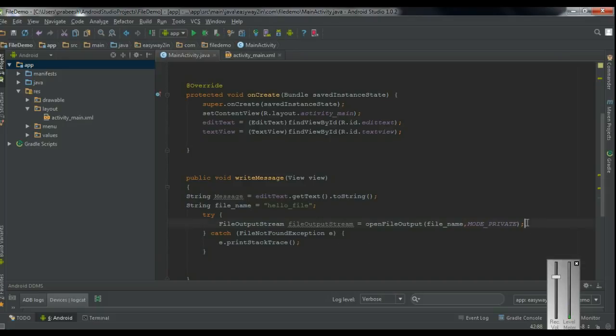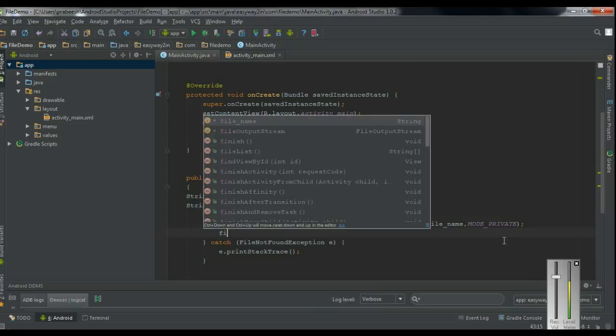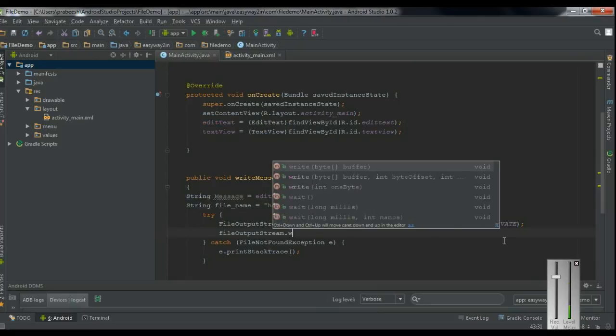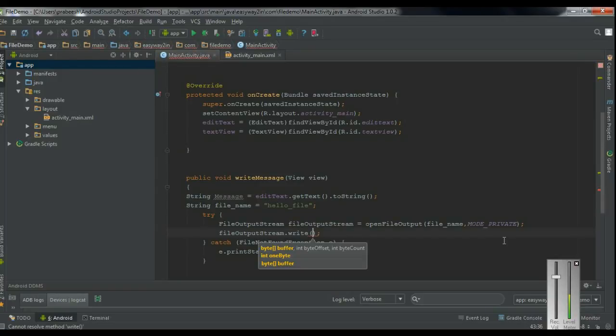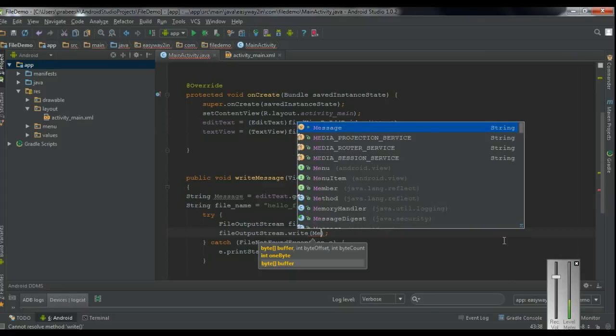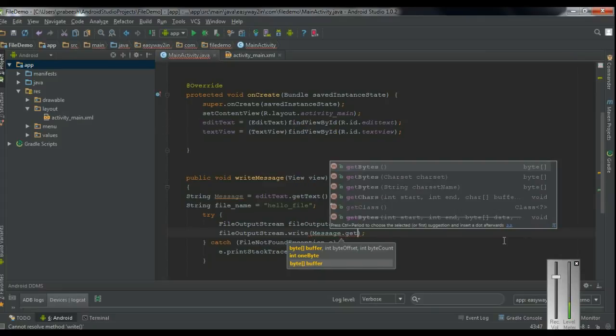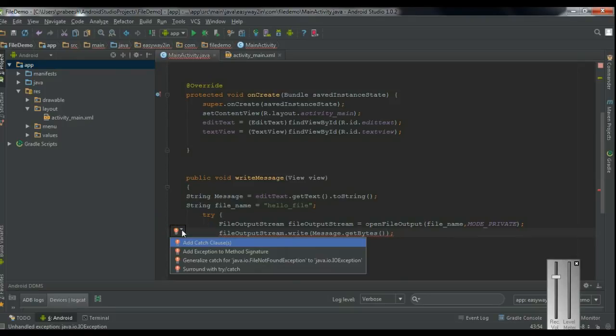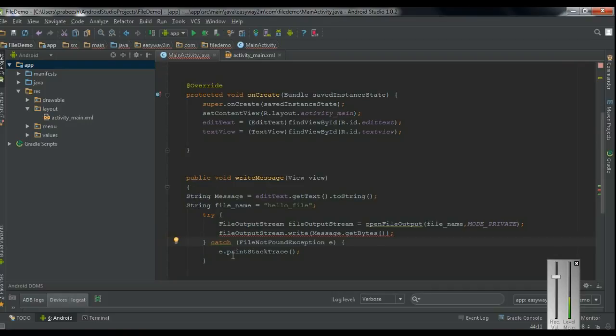Okay, so now we have the file output stream object. Now we can write the data into the internal storage of the device. So file output stream dot, use the method write and write the information as bytes. So message dot get bytes. Also here we have to add some catch block.